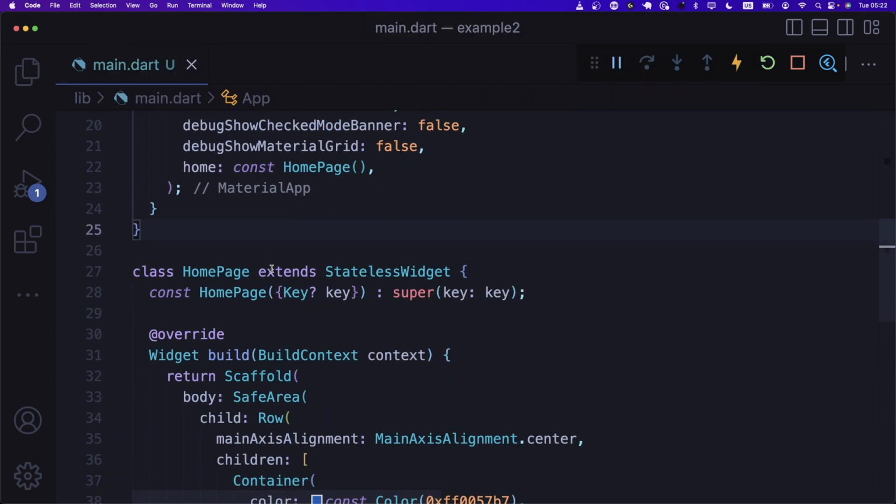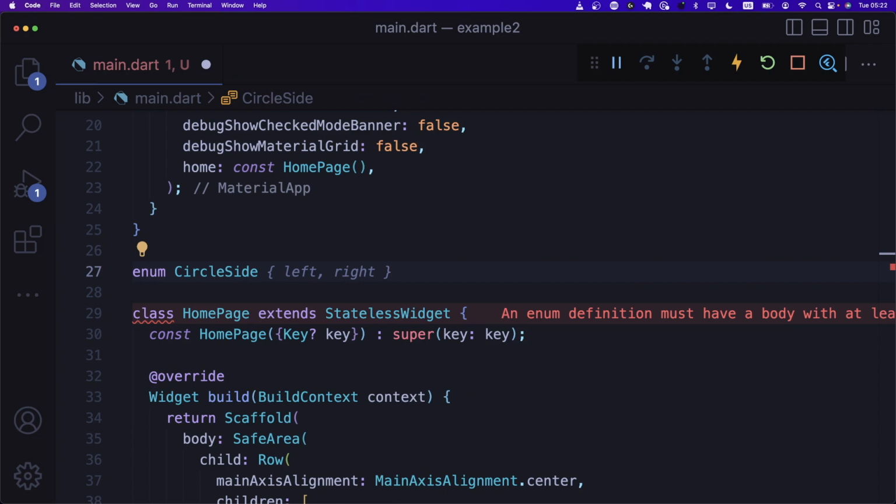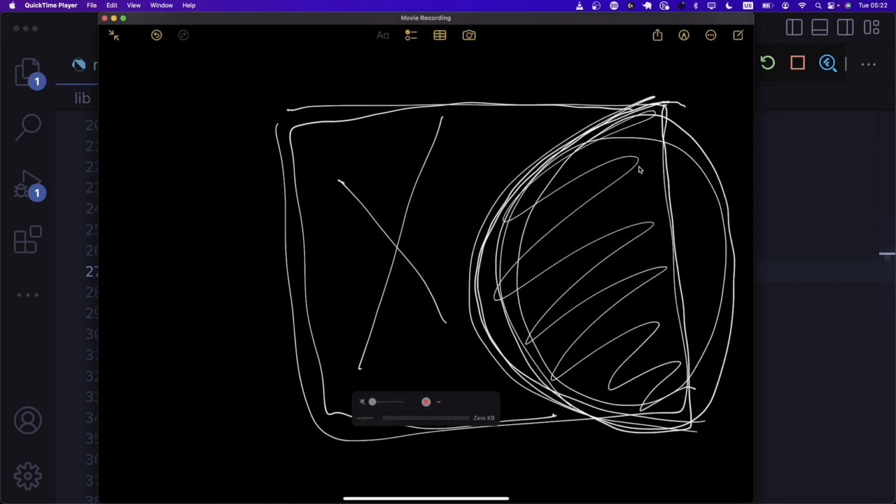So let's define the two parts of the circle. We say the left part and the right part. So let's say circle side, and we say left and right. All right. So now given the circle side, let's go ahead and create a path using which we define the part of the circle. So the left part has this thing, right? And the right part has that other thing, which is on the right hand side.